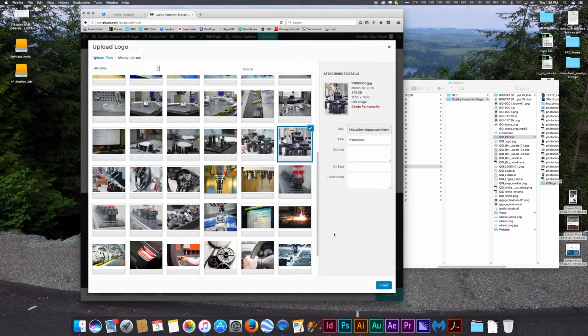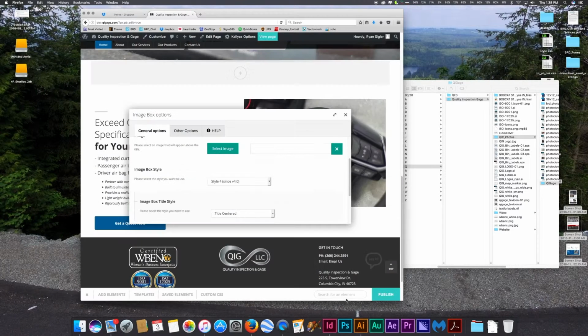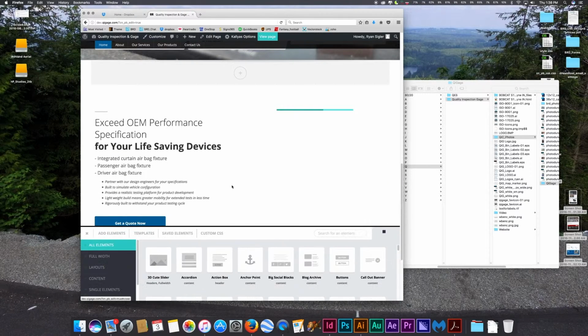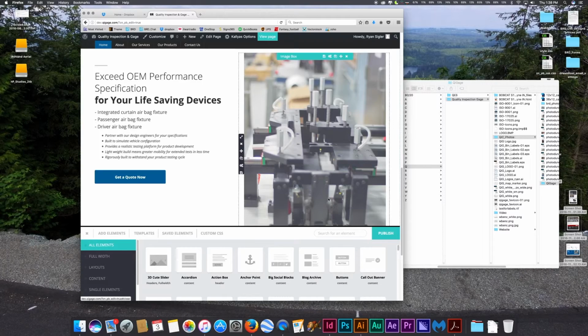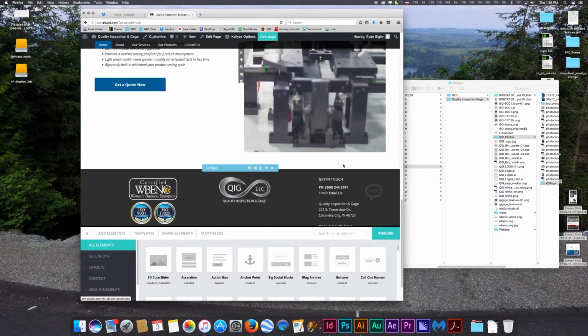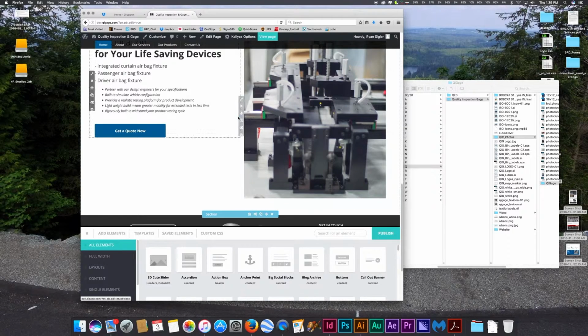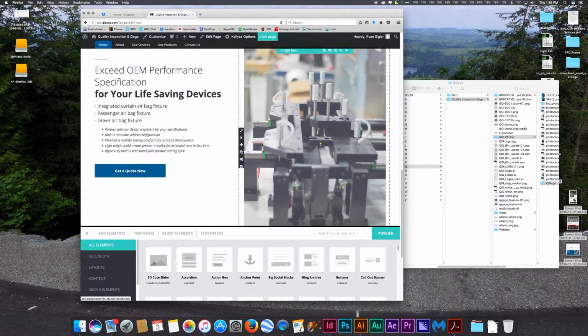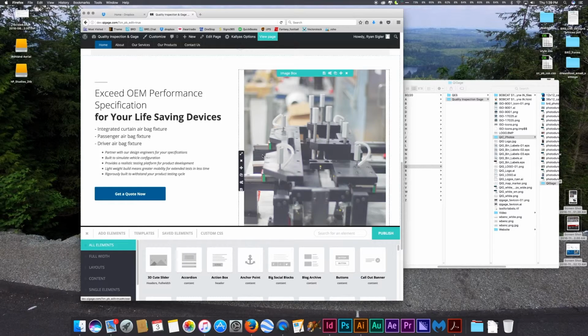So if you like this image, you can hit insert, X out, and there's that image. One tidbit: you don't want to mess with these too much, but you can. I'll show you a quick tip.